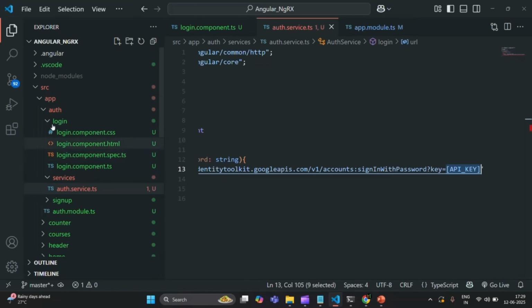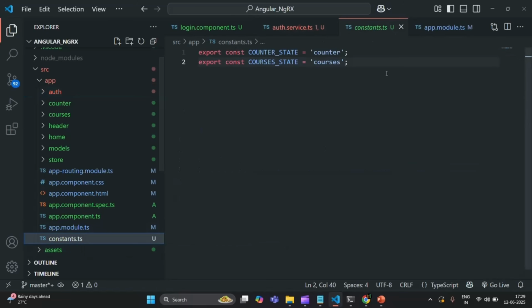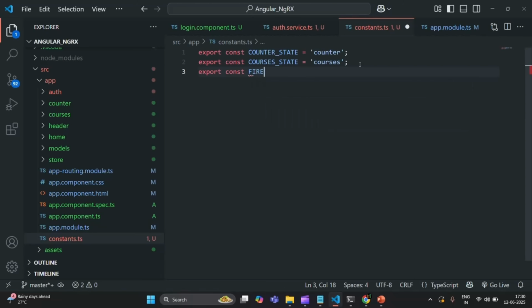we should also have a constants folder, constants file. In here, I'm going to create another constant and export it. And I'm going to call it Firebase underscore API underscore key. And to this, I'm going to assign that API key. Let's save this file and let's close this. And we are calling it as Firebase API key. So let me close this.